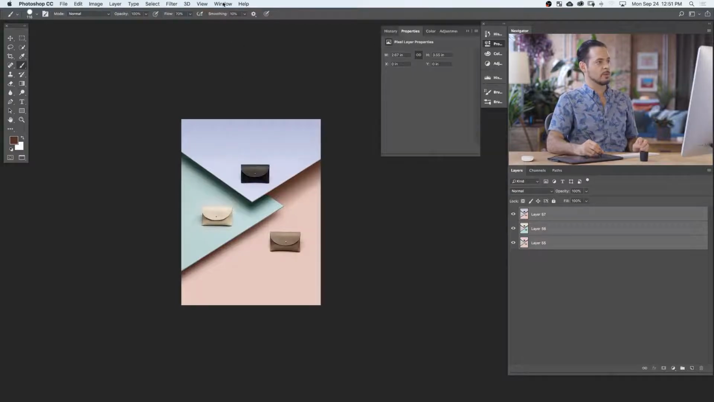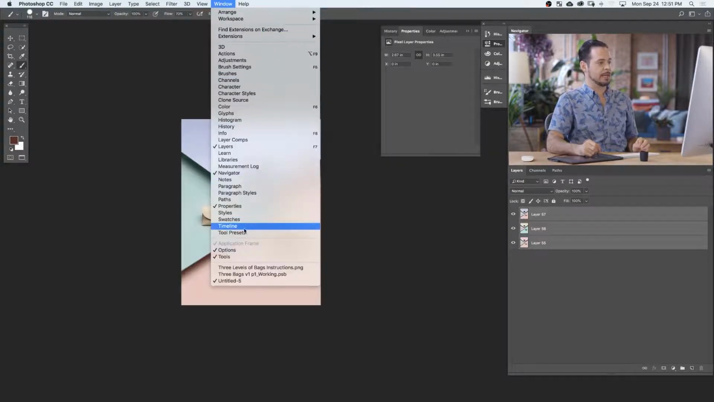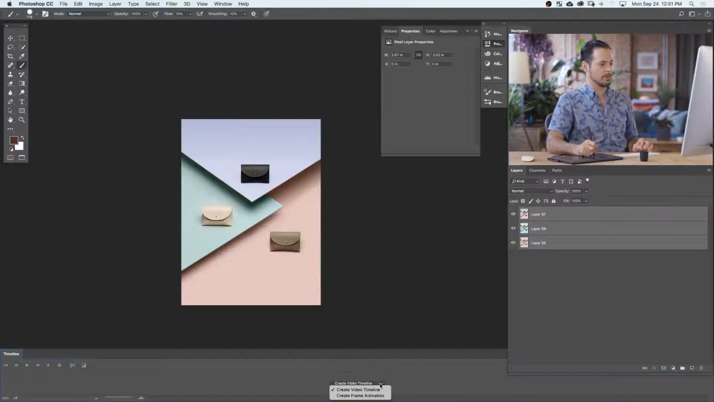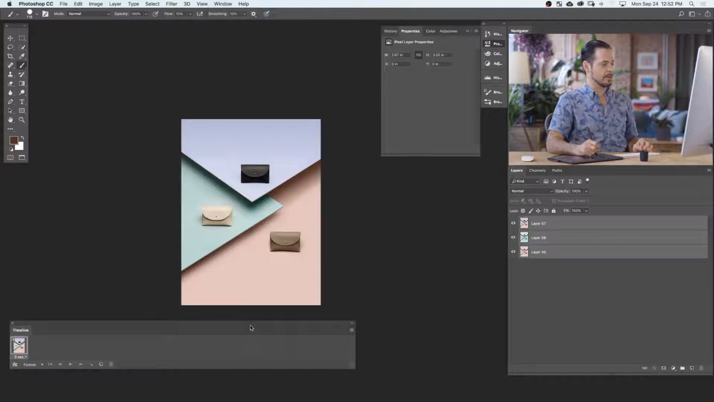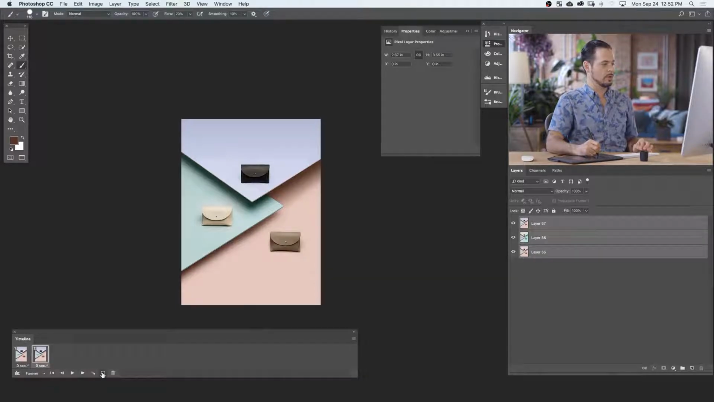Now, what I can do is go to Window and down to Timeline. We have two options here. We have a video timeline and frame animation. We're gonna create a frame animation. There we are. And now, here with our frame animation, let's just spread that out. We're gonna click on the new twice.